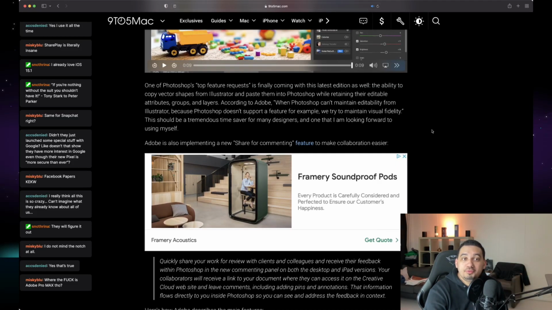Anyhow, one of Photoshop's top feature requests is finally coming with the latest edition as well: the ability to copy vector shapes from Illustrator and paste them into Photoshop while retaining their editability, attributes, groups, and layers. According to Adobe, when Photoshop can't maintain editability from Illustrator, because Photoshop doesn't support a feature, for example, we try to maintain visual fidelity. This should be a tremendous time saver for many designers, and one that I am looking forward to using myself.